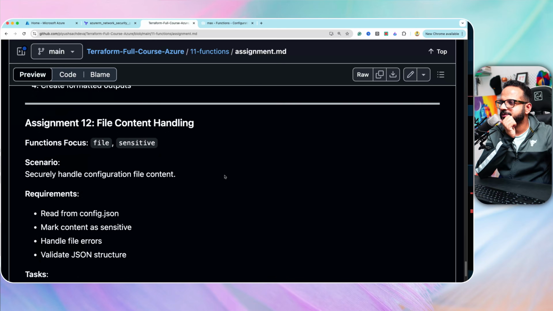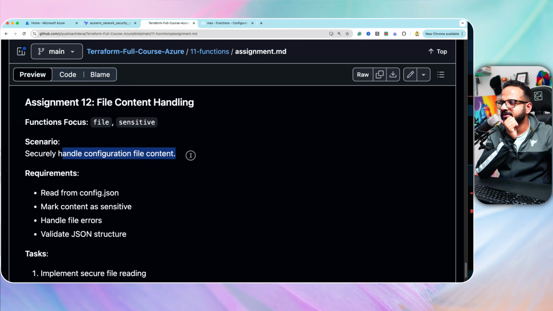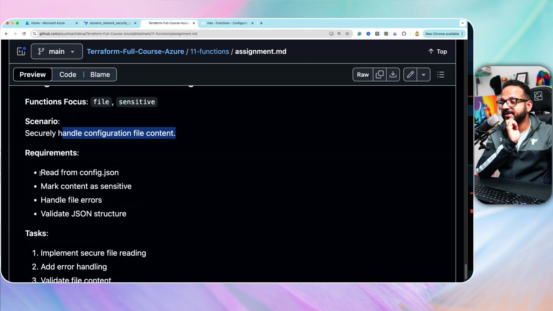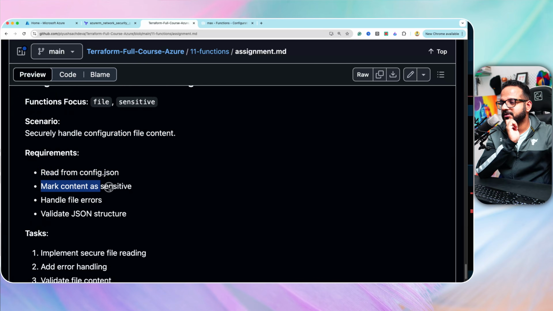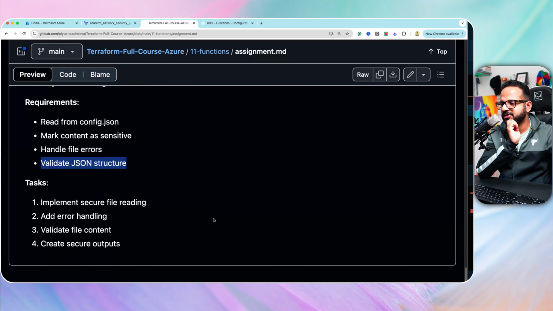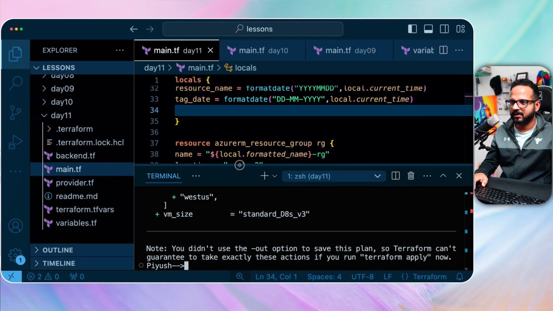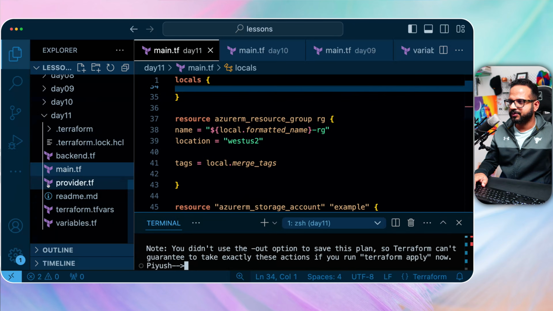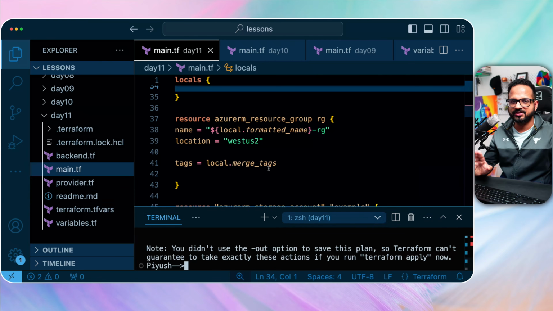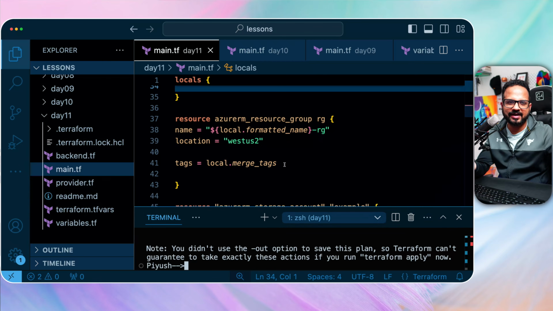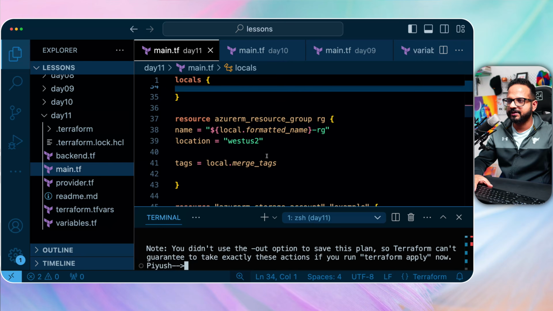Yeah. So we need to securely handle file content. Read from config.json, mark content as sensitive, handle file error, validate JSON structure, and so on. Okay. So you can create a JSON file over here. And then do the validation. I'll show you the validation and then you can add the file and do the testing by yourself.